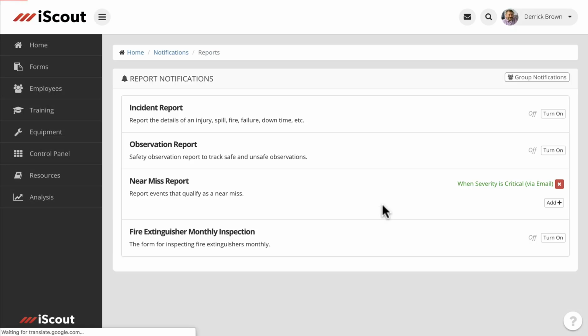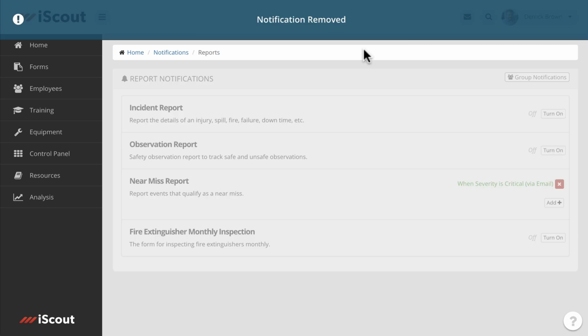So if I save that, then for my profile, I will receive an email when that near miss is filled out, which is great, except that if you have a lot of new employees that are being loaded all the time, it can become tedious to keep up with all of these notifications that you may want to set up for managers and supervisors and so on. So with the new group notifications feature, you can set these up in bulk so that they go to different groups of people, and I'm going to walk you through doing that. So I'll delete that one.